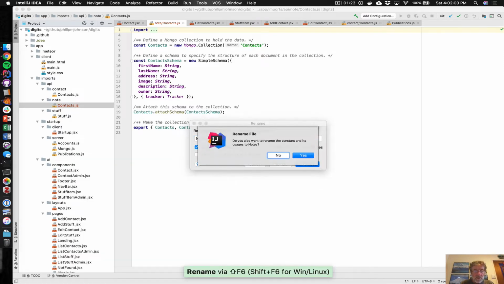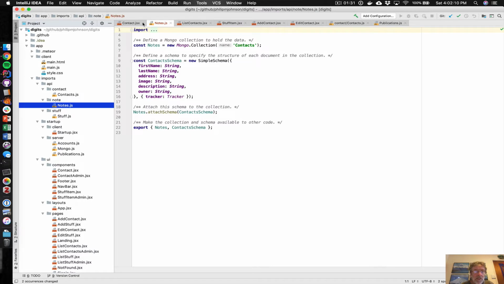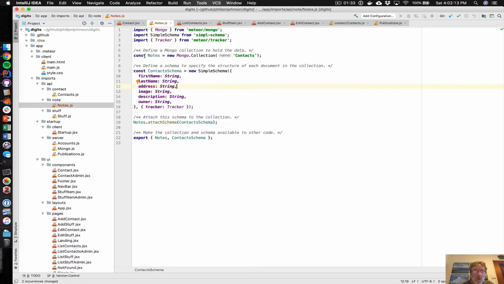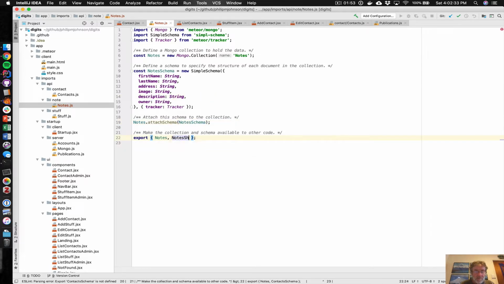contacts to notes. Do you also want to rename the constant and its usages to notes? Yeah, sure. Let's see what happens. Okay, so the constant is called notes, new Mongo collection name contacts. Of course, that's not right. And then not a contact schema, but a note schema. So that didn't really help us too much, having IntelliJ try to be smart. I could have done a refactor there. I could have shown you that. Anyway, maybe next time. Okay, so note schema.